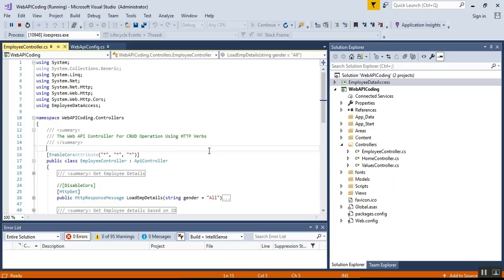So what I'll do here is, I have implemented this EnableCors attribute on the employee controller. That means we have given access to all the methods inside the employee controller, right? So CORS is applied.